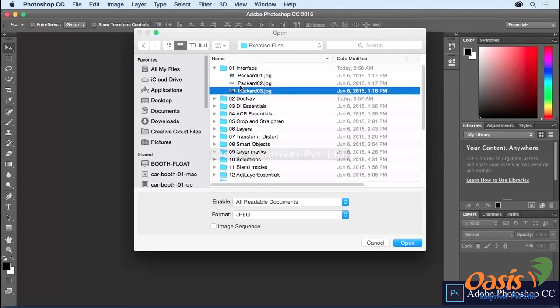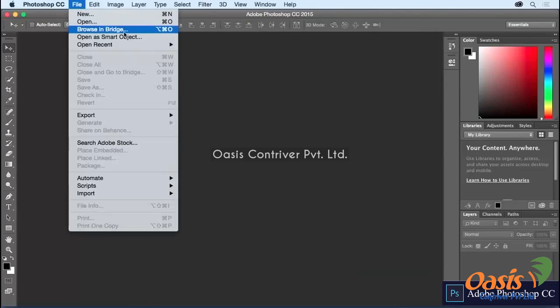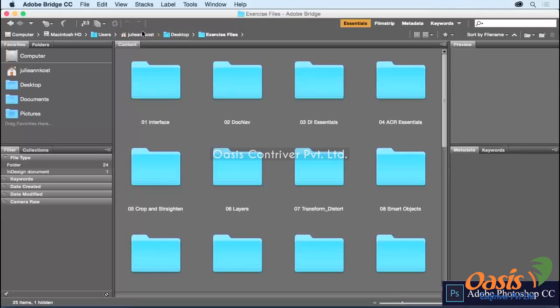But most people don't know about Bridge, so I'm going to click Cancel here, return back to the File menu, and then select Browse in Bridge. Now, Bridge is a separate application that you can download and install as part of the Creative Cloud. Bridge does have a separate installer than Photoshop, so you will need to run that installer.